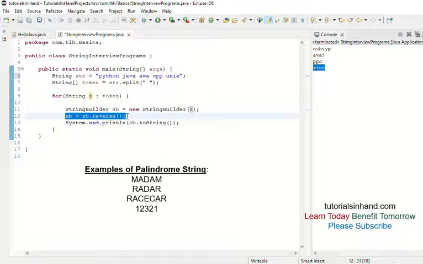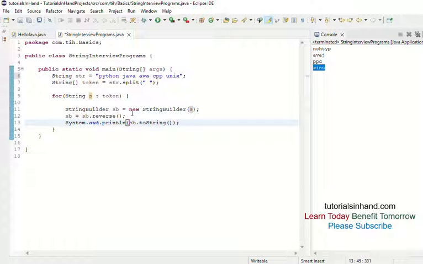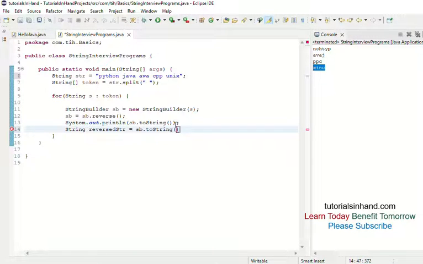And then you are reversing this, and then you are changing it to sb.toString. So now you can check whether this string that you are getting, that is S, and after reversing what you are getting, both are same or not. In that case, after it is reversed, take another string, reversedStr, equals to, and reversedStr is something like this. So just put it over here.